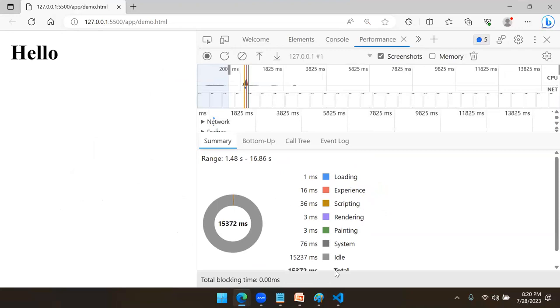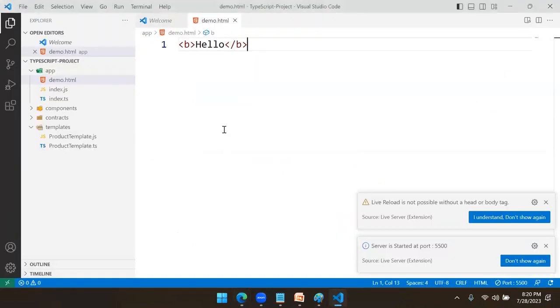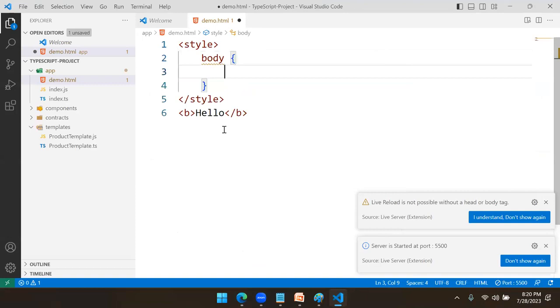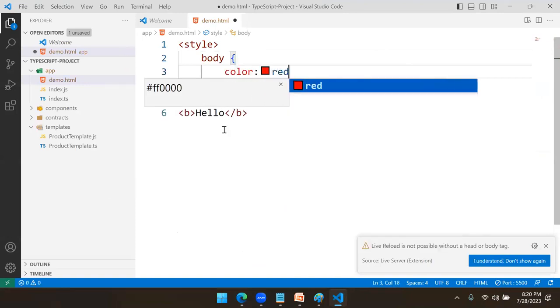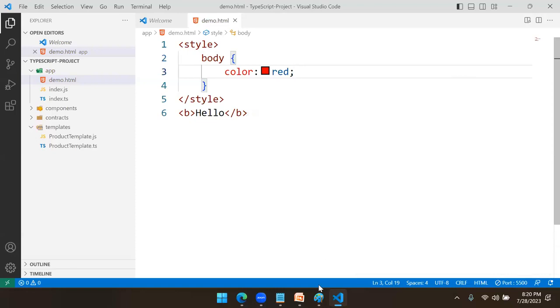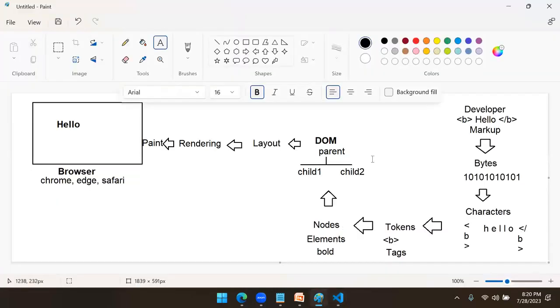For example, now in this page, I am writing a style. What I defined is that wherever body is there, for that body, I will display the color as red. Something like this I define. Now what happens is, parallel to this DOM, another object model will run.